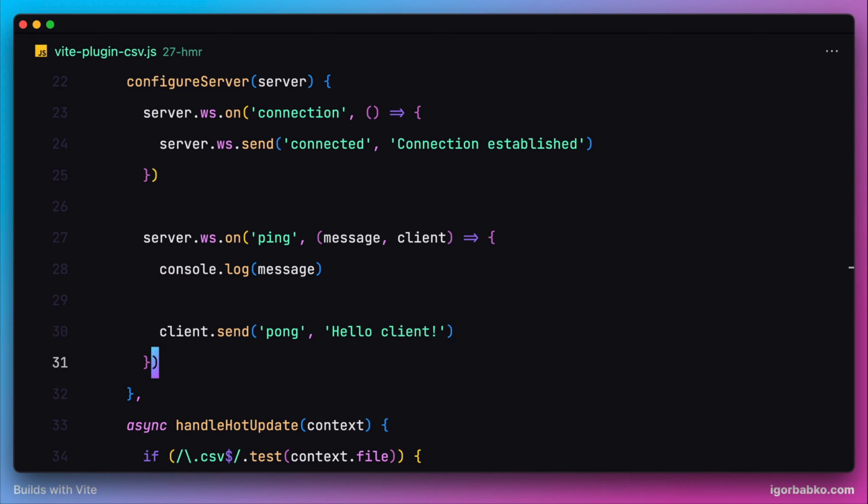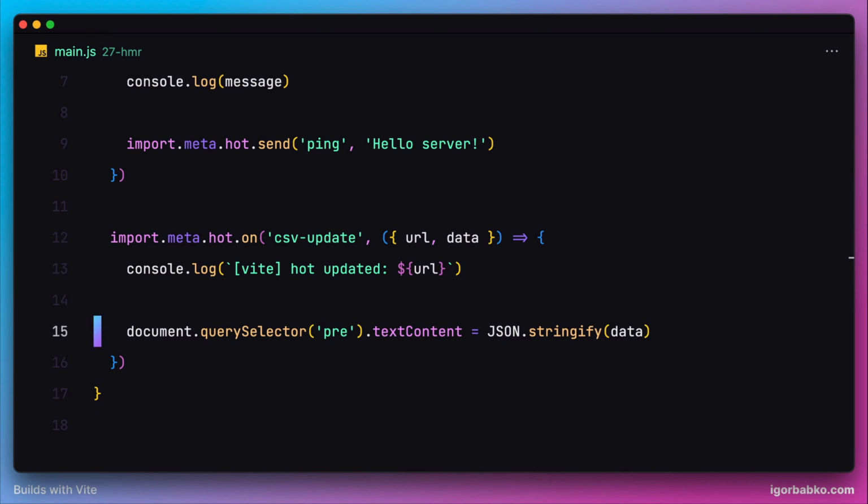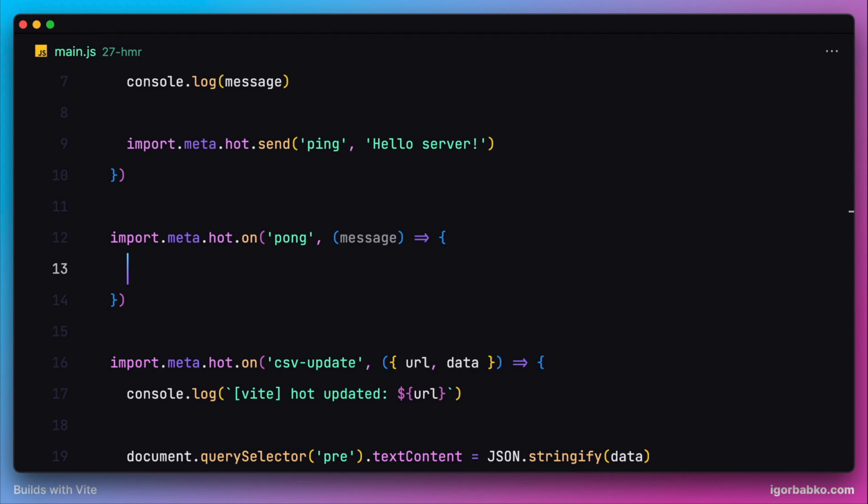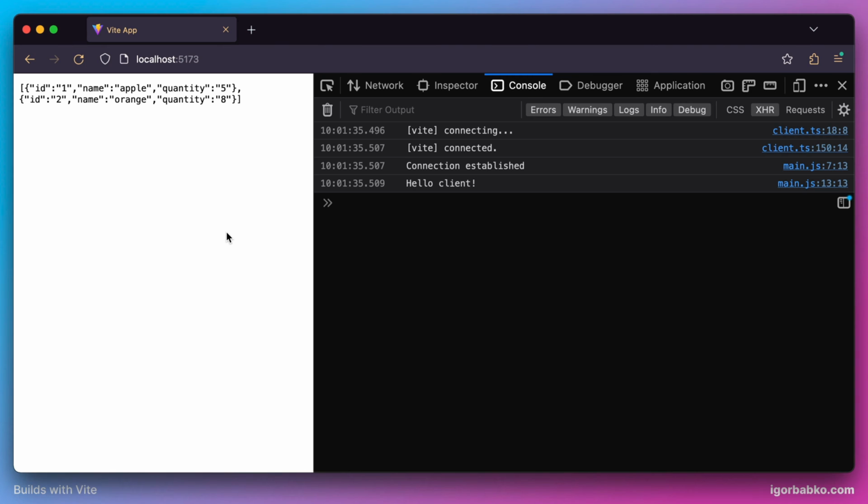And now one more time let's switch over to our client script and register a listener for this event pong by using that same object hot. As an event handler, let's specify the closure, which will receive the payload as the first argument, and print this payload in the console. So now in the browser console we can see two messages.